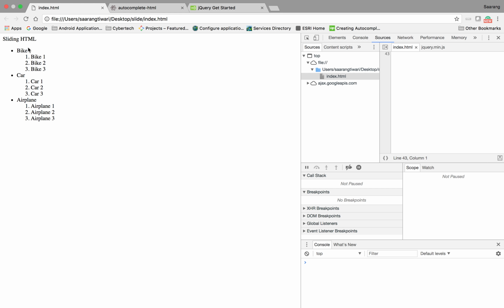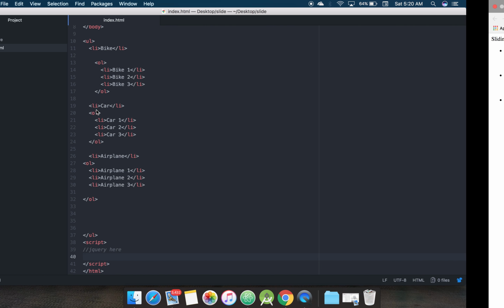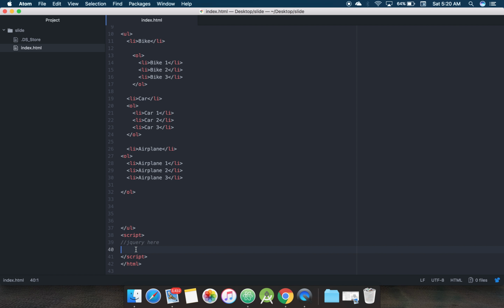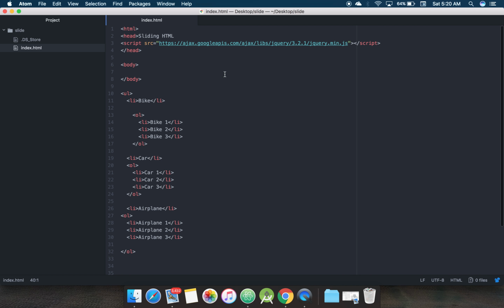So what I want is when I click on the bike, the whole list inside it, which is bike 1, bike 2, and bike 3, should slide up and dissolve inside it, or you can say hide inside it. So something similar should happen with the other lists as well. So let's get started with jQuery. For jQuery, I have kept this script source, which you can get from W3Schools.